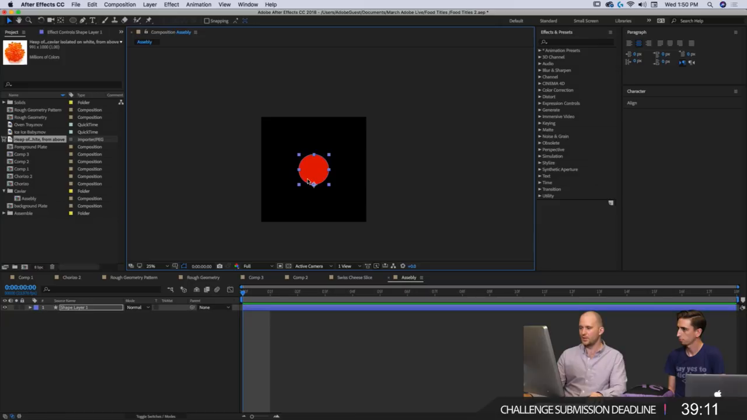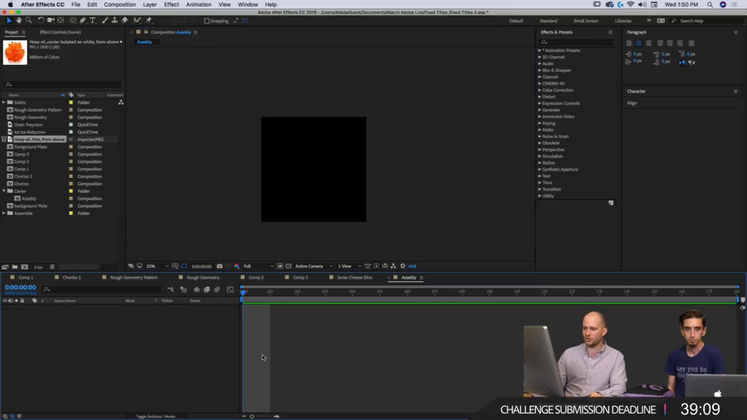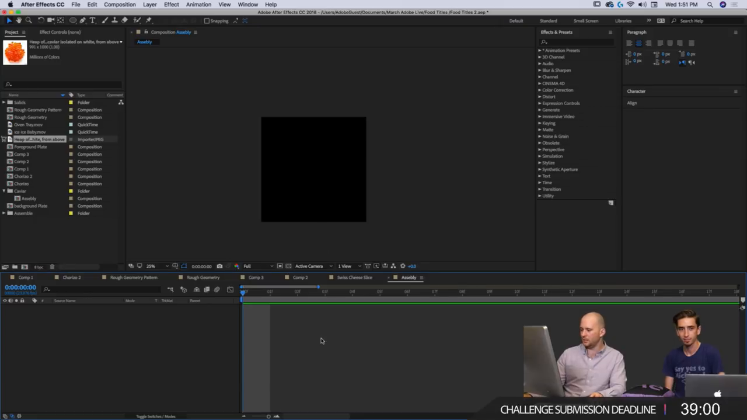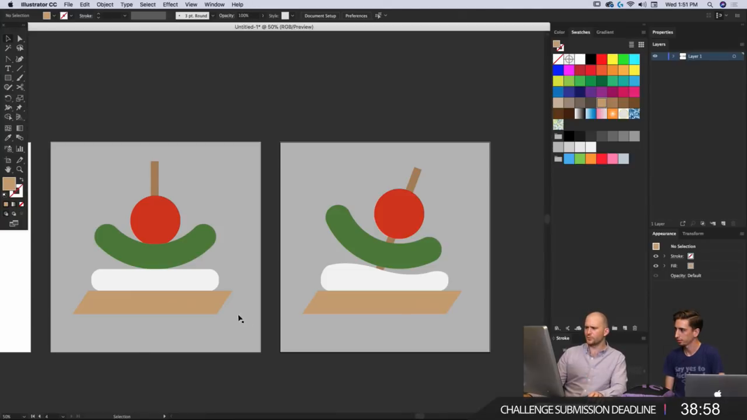We can get rid of those fish eggs because we've changed track out here. We need more frames. Our assembly composition doesn't have enough frames for me. We need 5 seconds of frames, please. And so let's bring some stuff in.